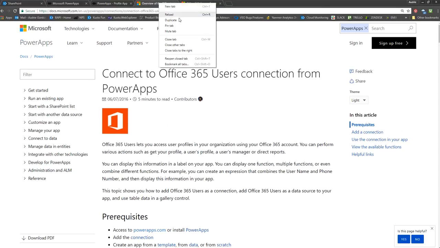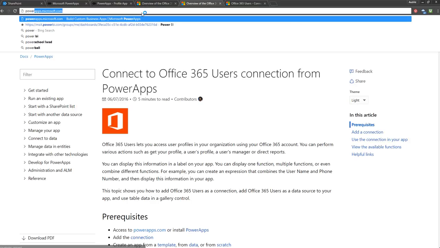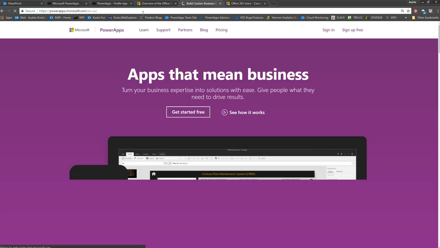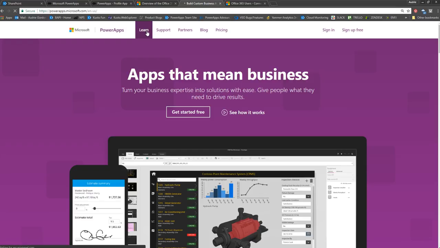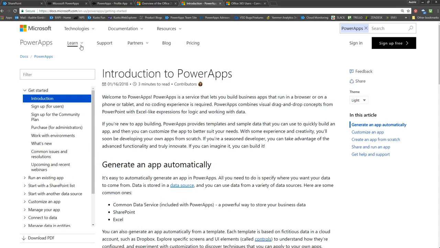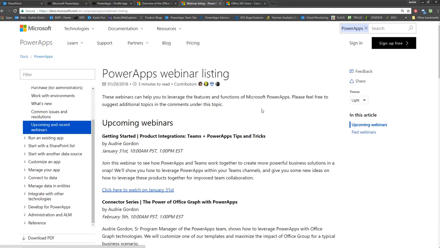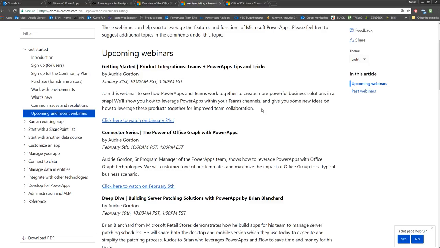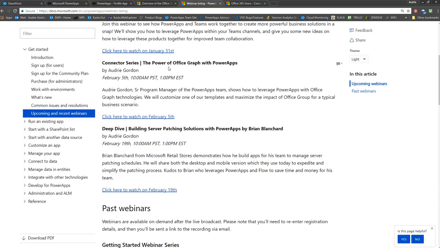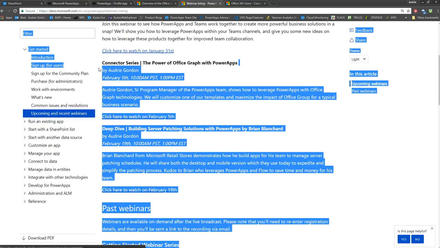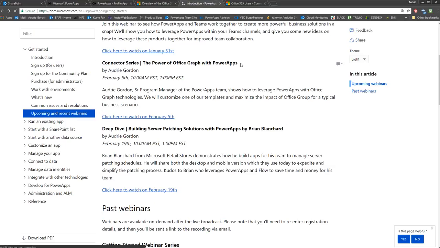I'm just going to duplicate this tab and show you this. If I go to powerapps.com, and then from there, click on the Learn menu. And from the Learn menu, click on Webinars. Sorry, I missed it. Click on Webinars. You will go to our webinar page listing. Earlier this week, I did a webinar on the connector series for Office Graph, right?